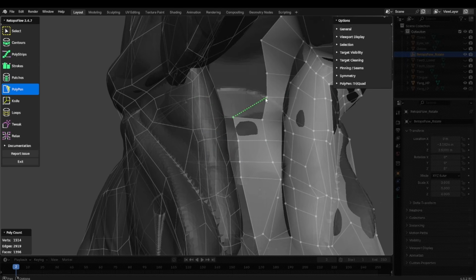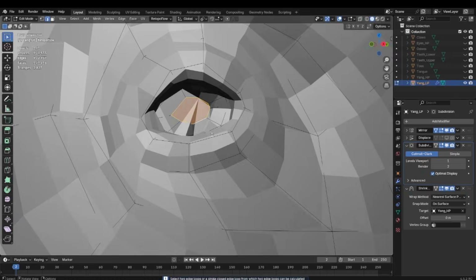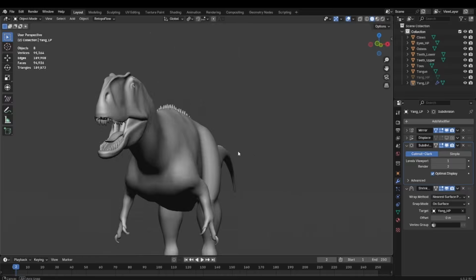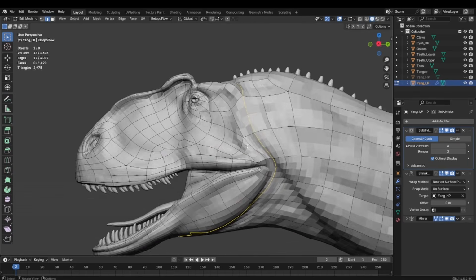And we are almost done. I quit the Retopo flow and I create or fill the areas in the nostrils and in the eye hole. Then I can project the high poly onto the low poly to see if everything looks fine.